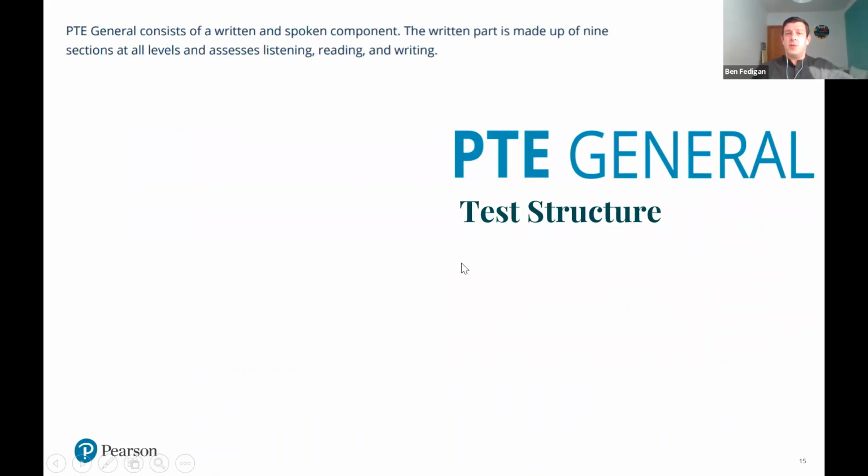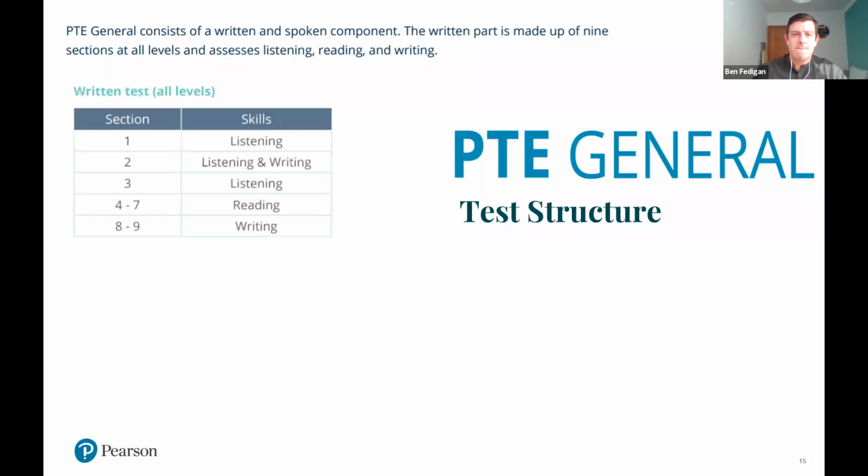Okay, so we've got the written component and the spoken component. The written part is made of 9 sections at all levels, and it assesses listening, reading, and writing. So you can see here the breakdown of these. Why does it say listening and writing? Well, we'll have a look at that in a moment.